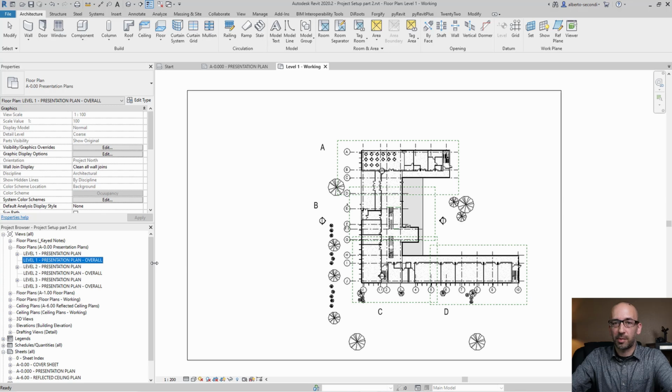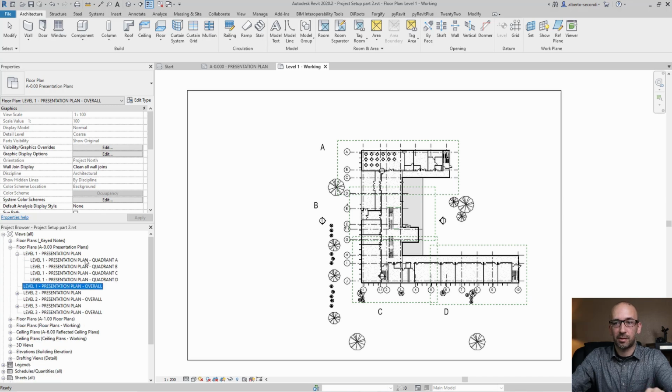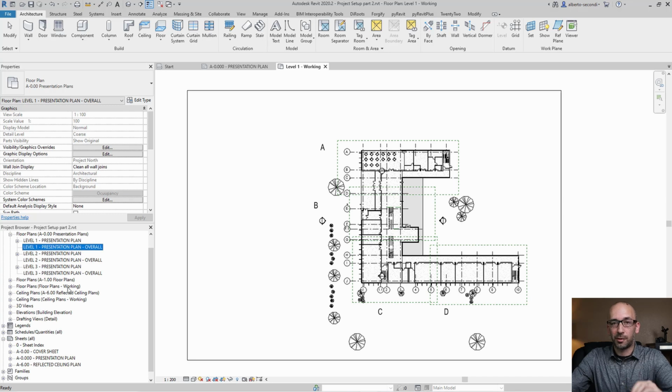Now let's do a quick recap. We've already created all these views based on 3 levels, overall plans, and enlarged plans, 4 quadrants per each level. Now in this video I'm going to focus on creating sheets for a specific drawing type, a presentation plan, but obviously this process applies to any of your drawing types.